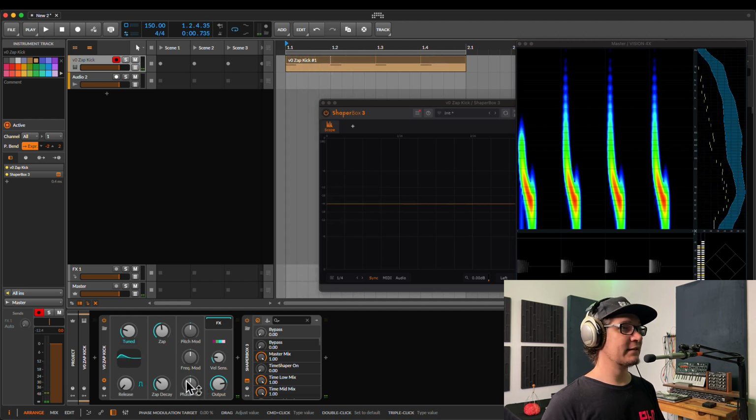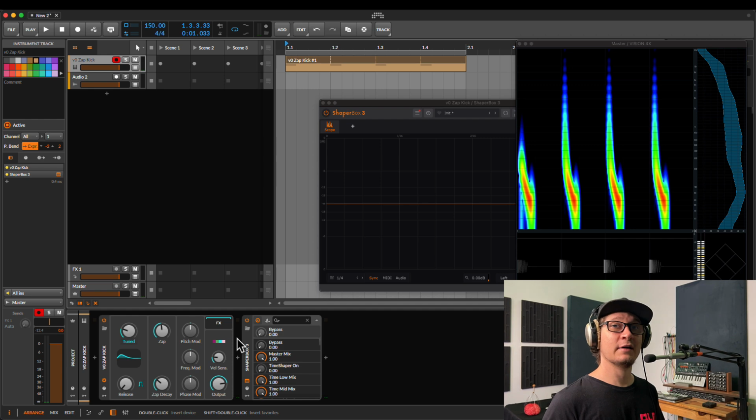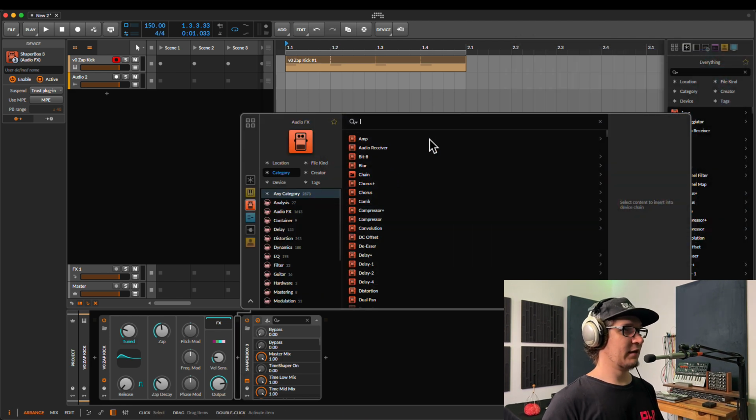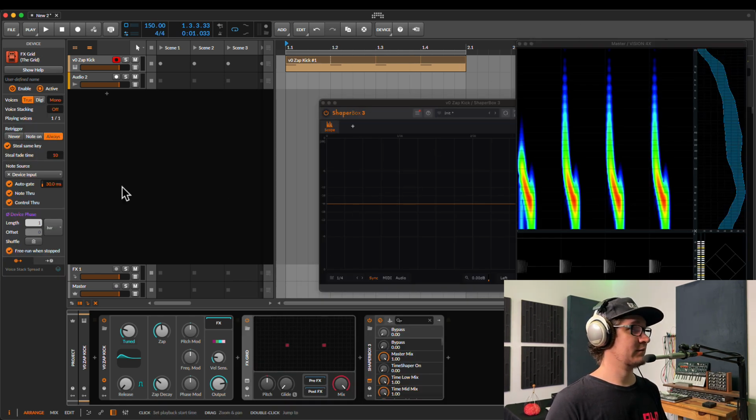Okay, so this is the kick, but now we need to shape this kick because it's super flat, as you can see. So to do this, I'm going to create a device to shape this volume. I can definitely use Shaper Box, but I'm going to make everything inside Bitwig, just to show the potential of this software. It's super nice.